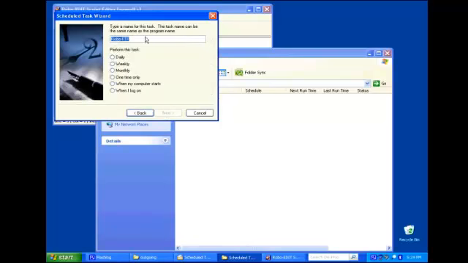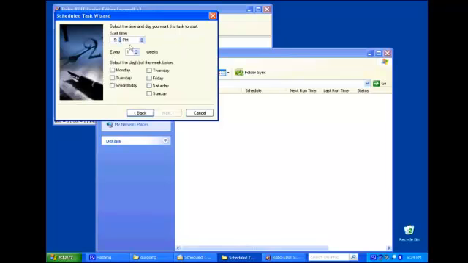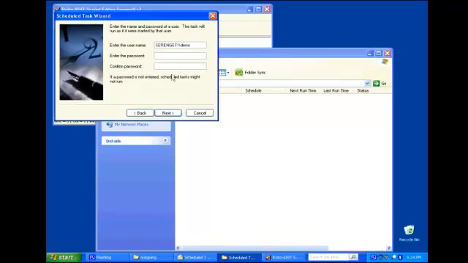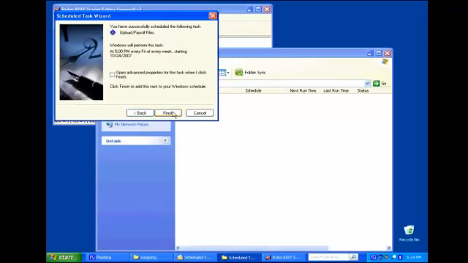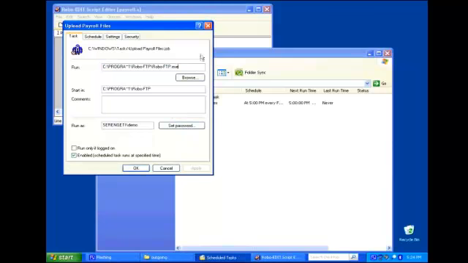Name our task something that will help us remember what it is doing. Select weekly at 5 p.m. on Friday, and set up the scheduling. In our case, we'll select weekly at 5 p.m. on Fridays. We'll select the option to open the advanced properties for the task.